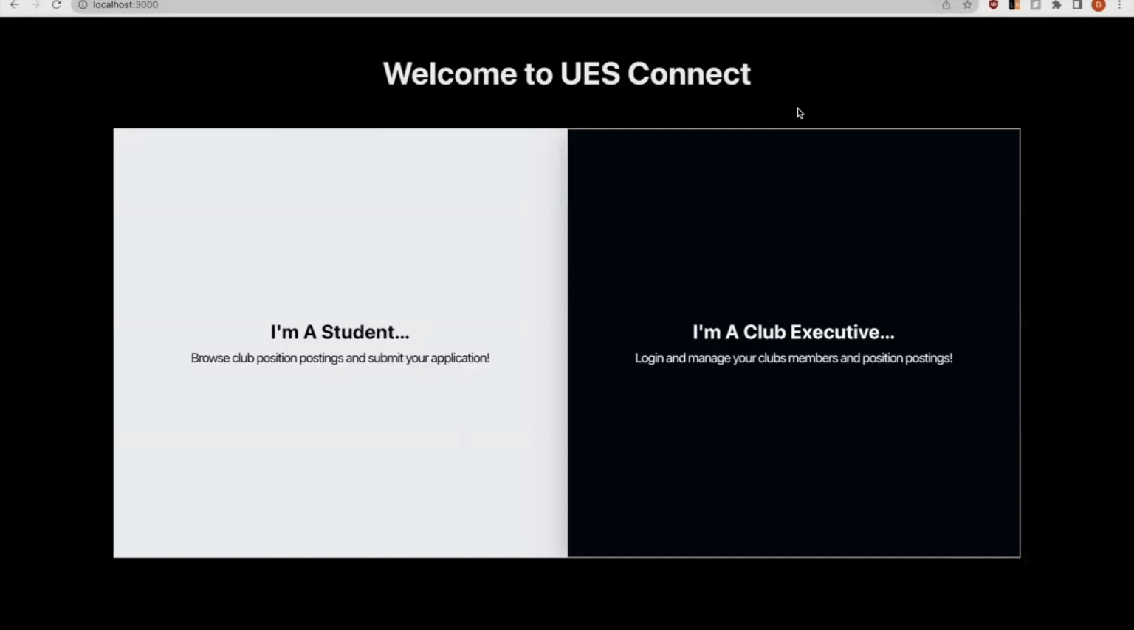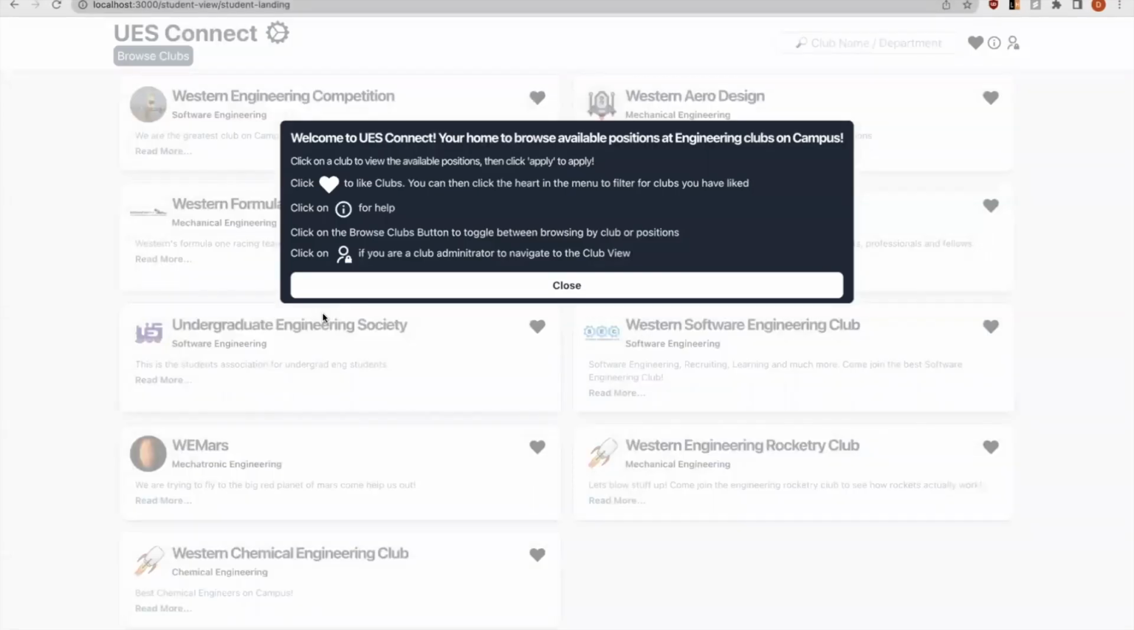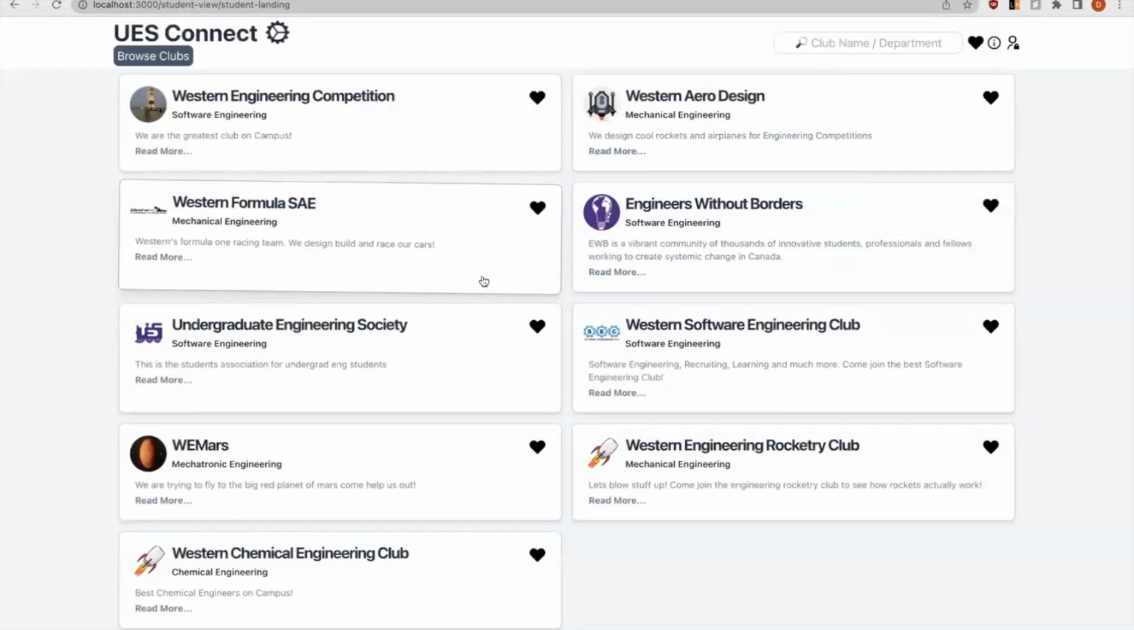I'll now walk through what it's like to be a student using UES Connect. I'll come to our landing page and then click I'm a student. From here, I'm on the student landing page and I get a modal that explains exactly how to use the site. It explains a couple features that are integral to using UES Connect, but I already know how to use them, so I will click close. This modal will only pop up the first time you enter the site as it is stored in local storage.